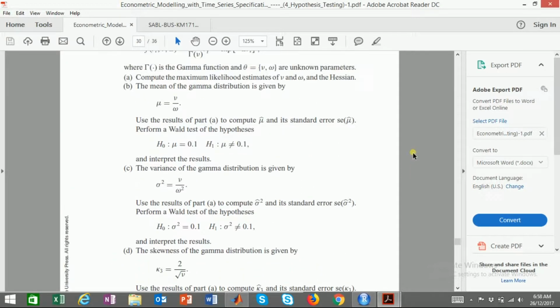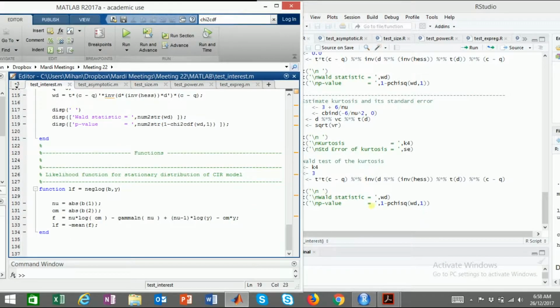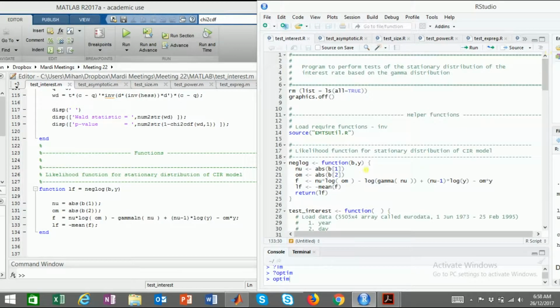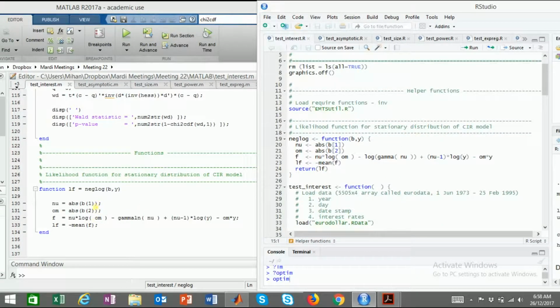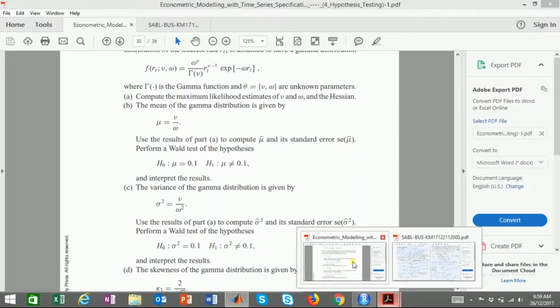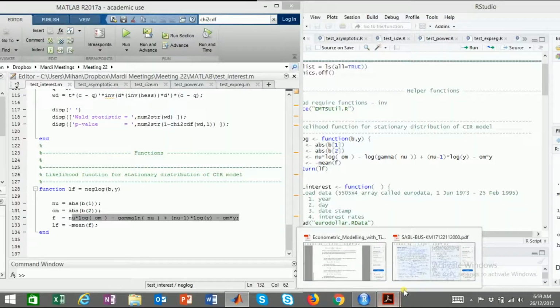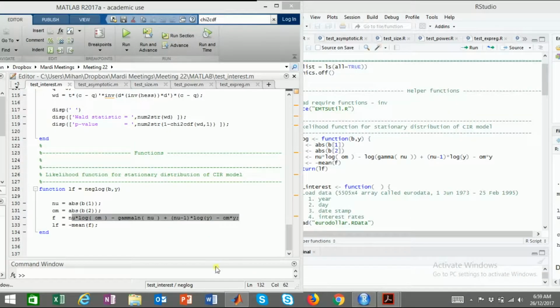So okay, let's just jump in. Again we'll start with the local function. Great. The function we are creating is neglog. Nu is the absolute value of the first parameter, omega is the absolute value of the second parameter. This is the gamma equation, and the gamma equation is coming from here. So what do you see? Nu times log. We're taking the log of our gamma equation, the logarithm of the gamma equation.